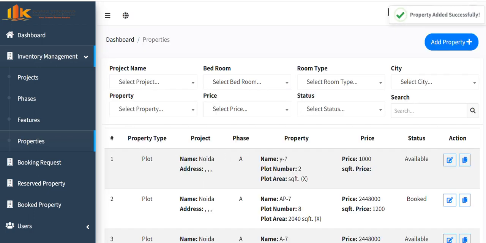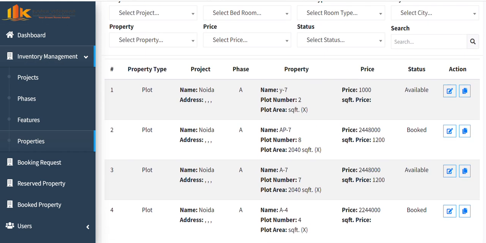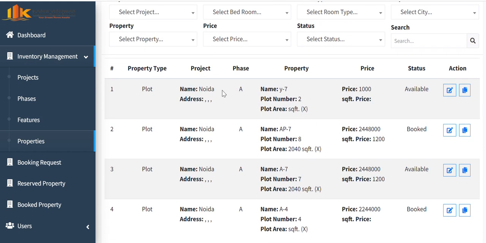Then you can see your data is available here. Whether you want to change the data, you can simply click on the pencil button to edit it, to change it.